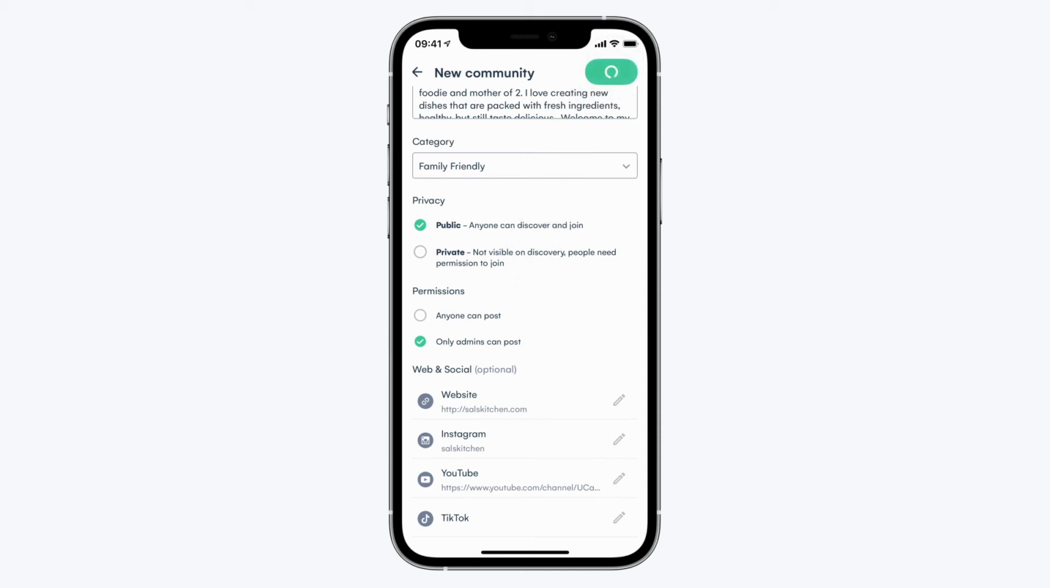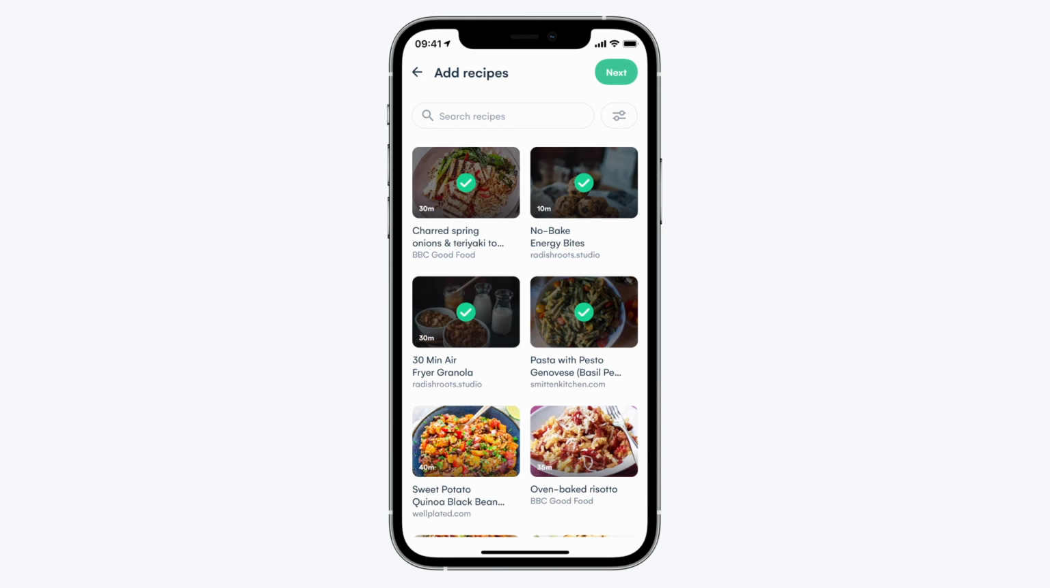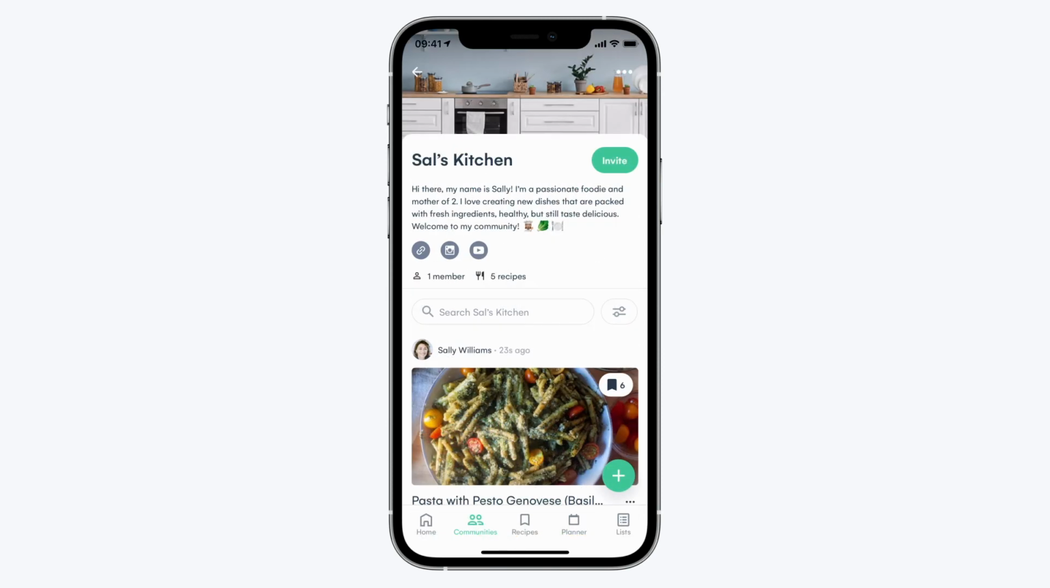Once you've created your community, you can add recipes to it. Keep adding more recipes over time to boost engagement.